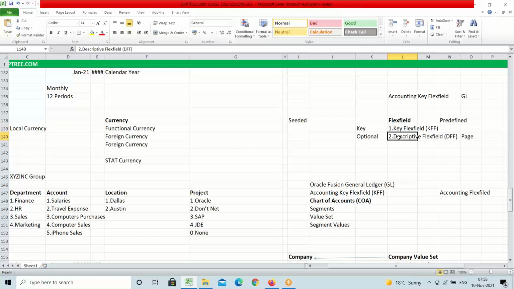Within a key flex field or descriptive flex field, there will be some sort of hierarchy. We have seen that one of the key flex fields is the accounting key flex field. Within that, we created the chart of accounts structure and instance, and followed such a process. If all this can be done, we call that a flex field. That could be a key flex field or a descriptive flex field. A key flex field can be the accounting key flex field, a category key flex field or something else. Hope the point is clear. This is a very important thing which we have to understand by looking at the term.